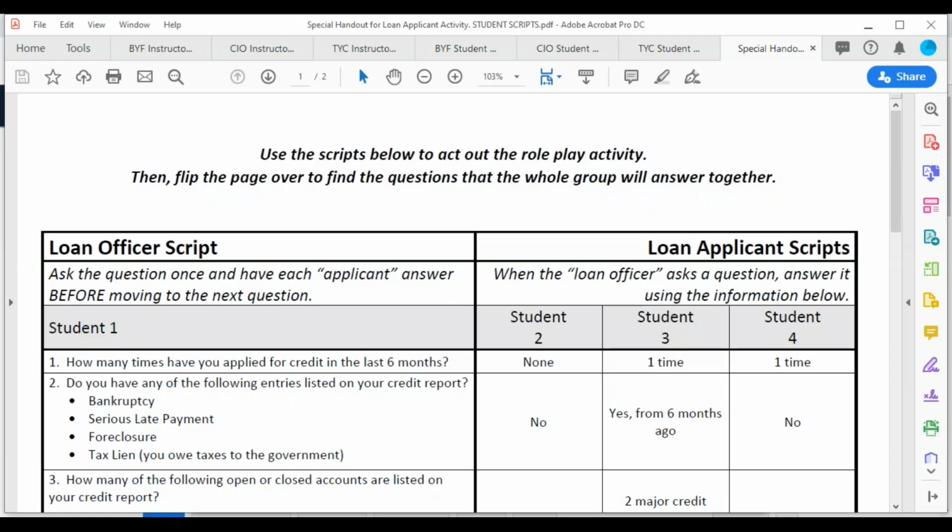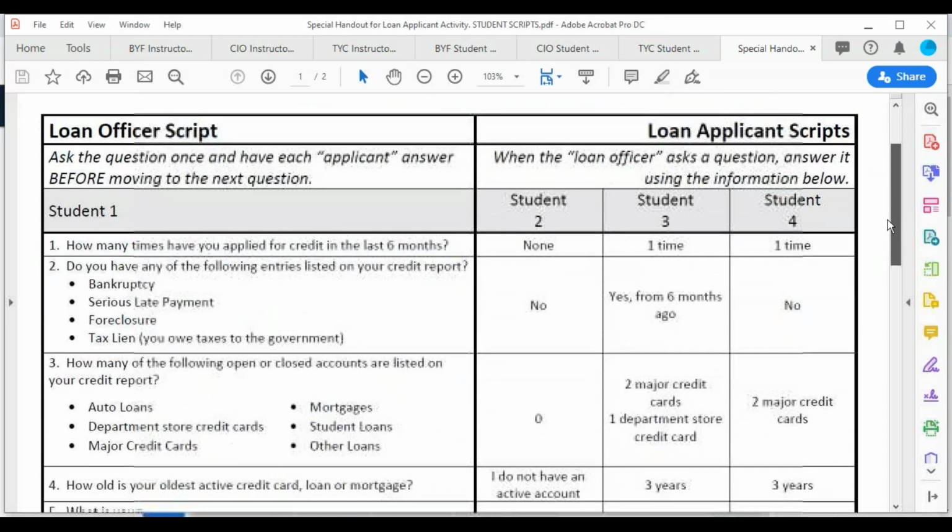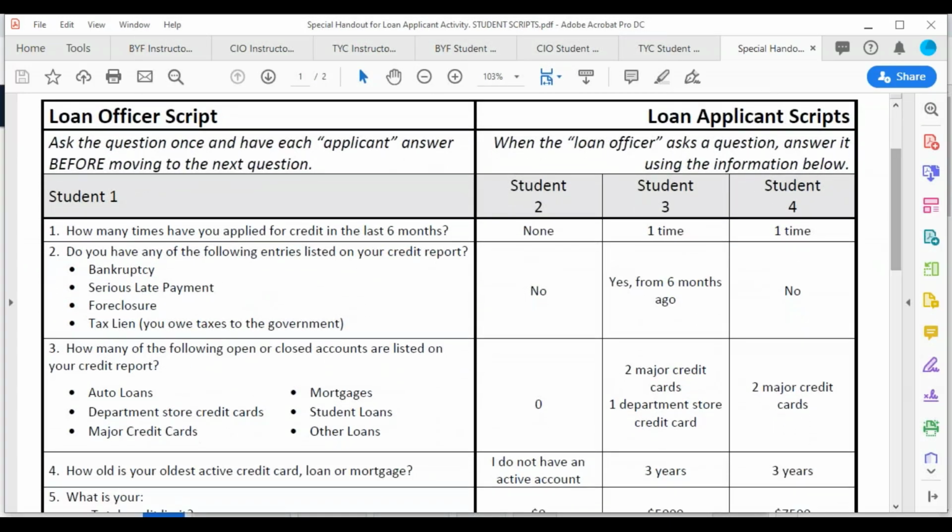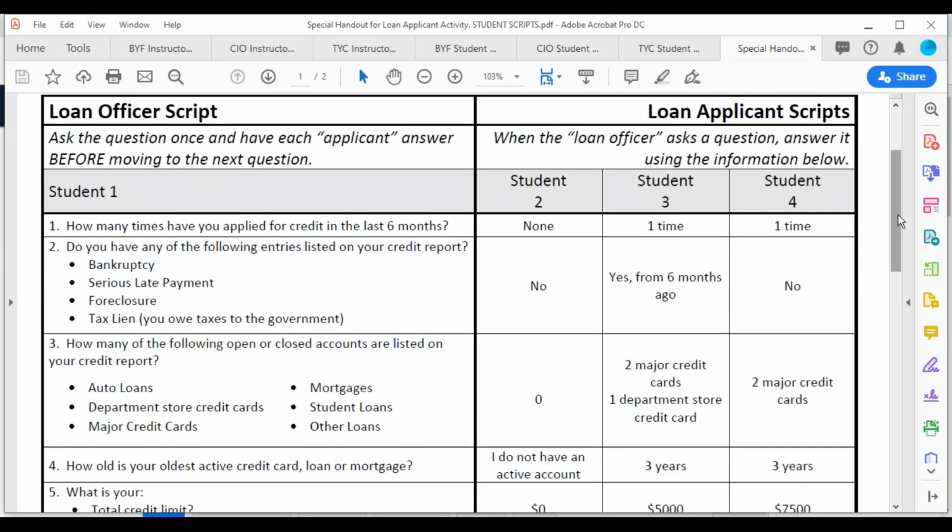The left side of the sheet has the loan officer script and all of the questions they're going to be asking. And the right side has the loan applicant scripts for the 3 students who are playing the loan applicants who are being interviewed. Otherwise, all of the content is the same. The questions and responses are the same. We just laid it out a little bit differently, and added some directions. Hopefully it's a little bit clearer.